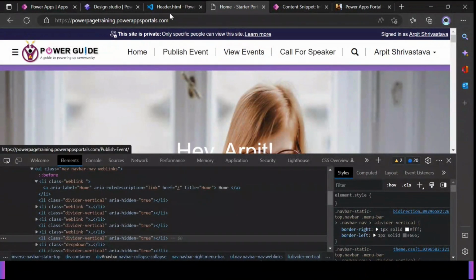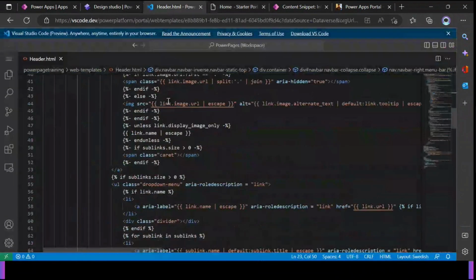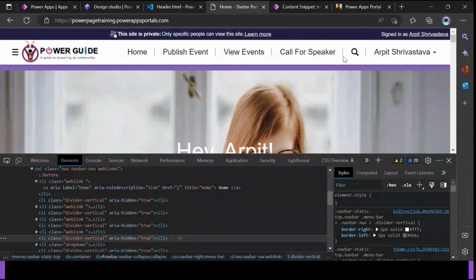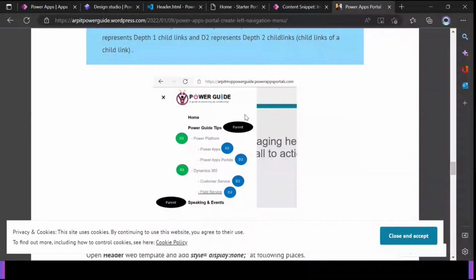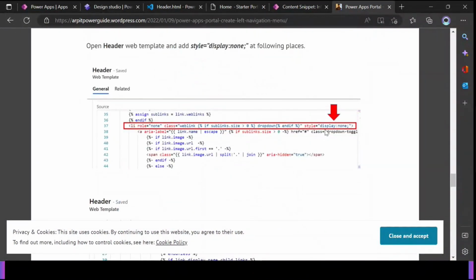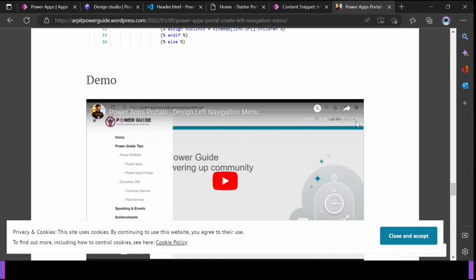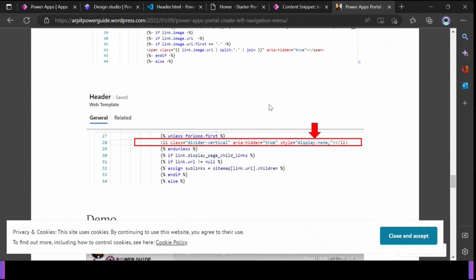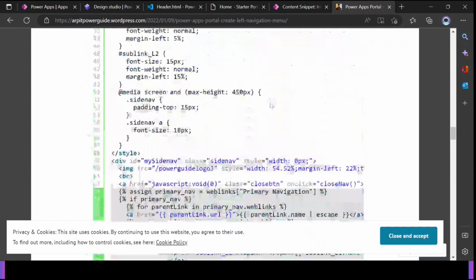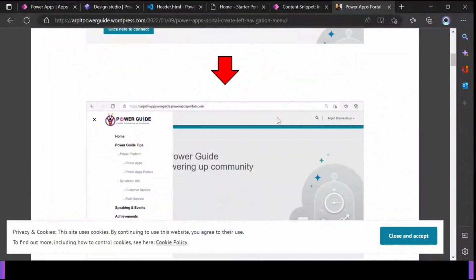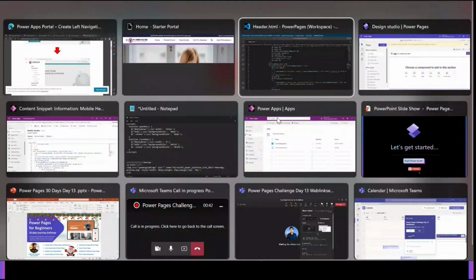You can go to the header template. You already have the header web templates available. So you can write your CSS here to hide these links from the primary navigation. In my article, if you can refer, I have provided the option called display none under the header web template. By doing this, you will get rid of all the primary navigation that you display over here. Okay, so you can refer to this article if you want to replicate the same thing on your portal. So that's about the web link set.